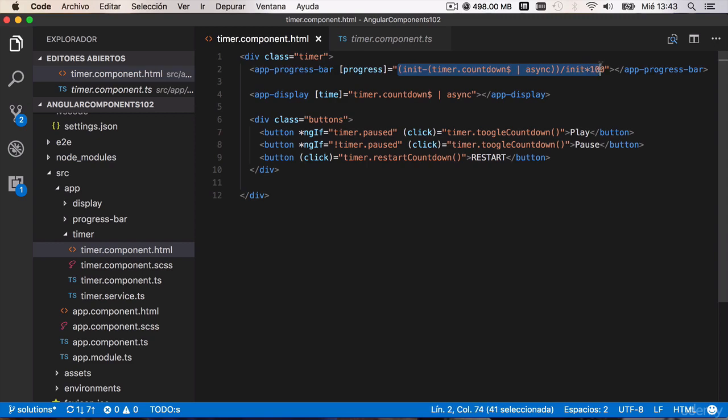Angular Good Practices recommends to embed this logic into the component by creating a virtual property that in fact will be a getter. This way it will be easy for you to improve the performance of your app. So how to do it? I copy all this logic and replace it by the progress property. I'm gonna create now this property into the component.